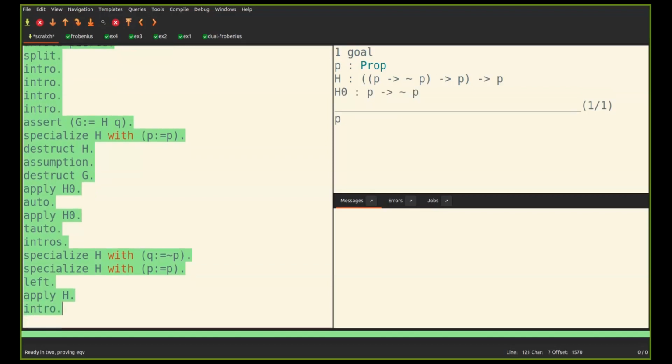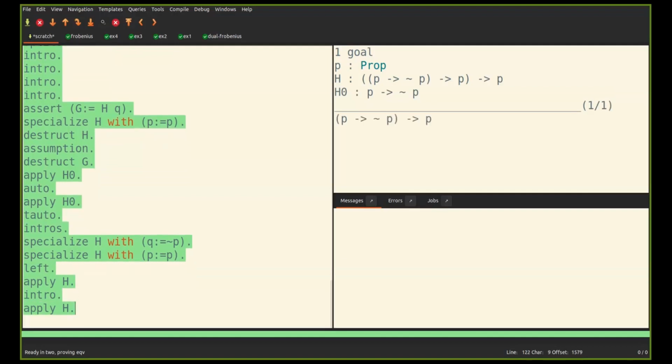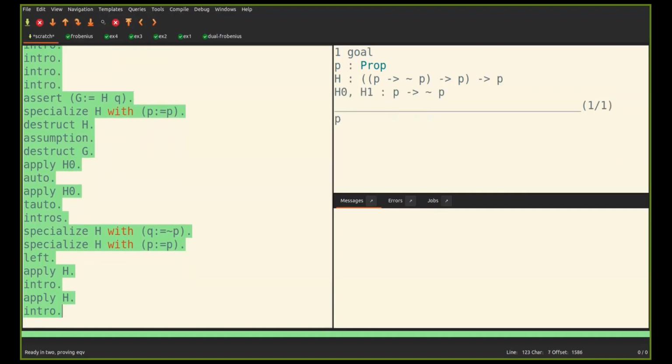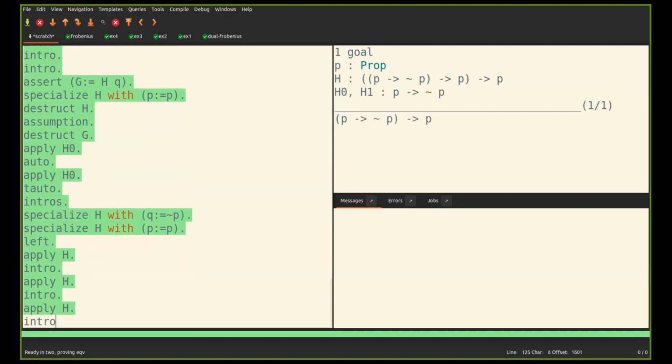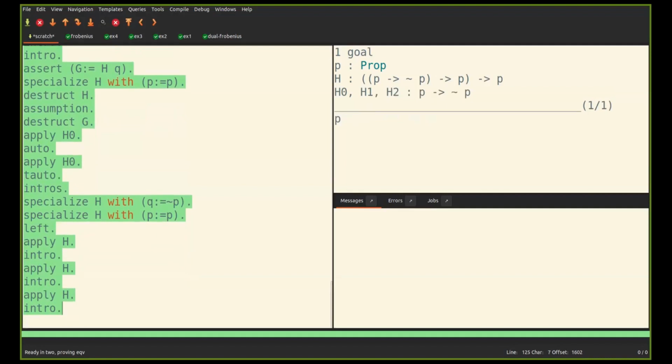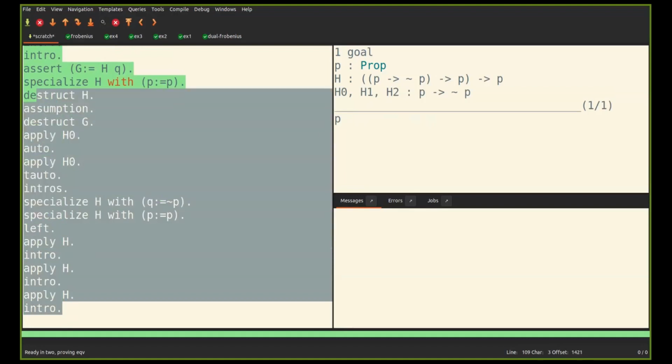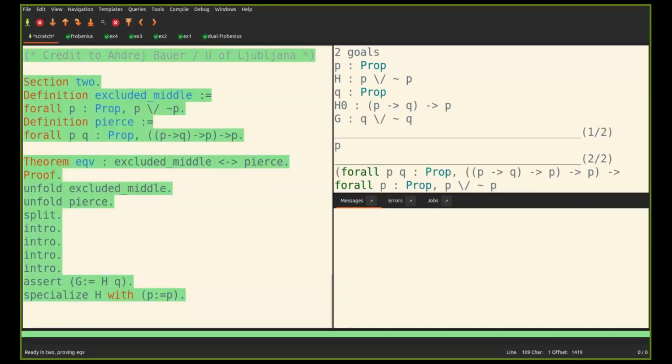Now we can do intro. Put it up there. Now I have to prove P. So I can again apply H. Intros rather than intro. Okay. Again, intro. Do you see what's happening here? Let's try the last time. Endless loop. Yeah. Okay. So this idea of specialize is actually correct, but you have to figure out how to specialize.